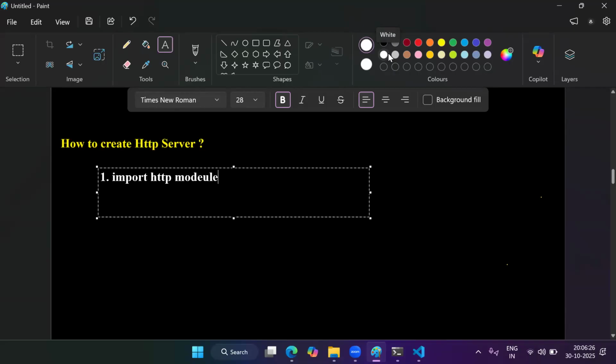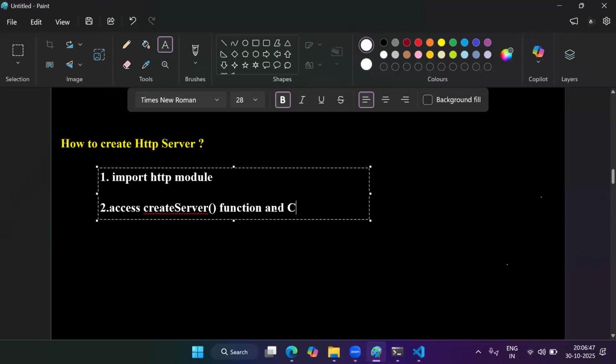We have to import the HTTP module. After importing the HTTP module, it will return one object. From that object, access the create server function and call it. That's it, the HTTP server is created. Just two lines we have to write to create one HTTP server.